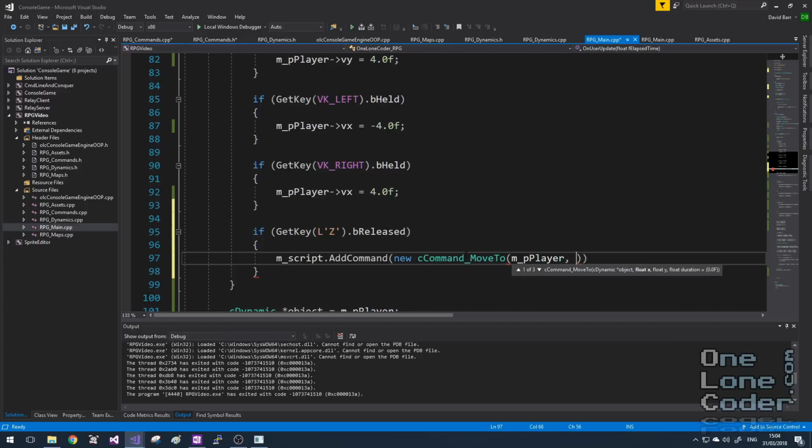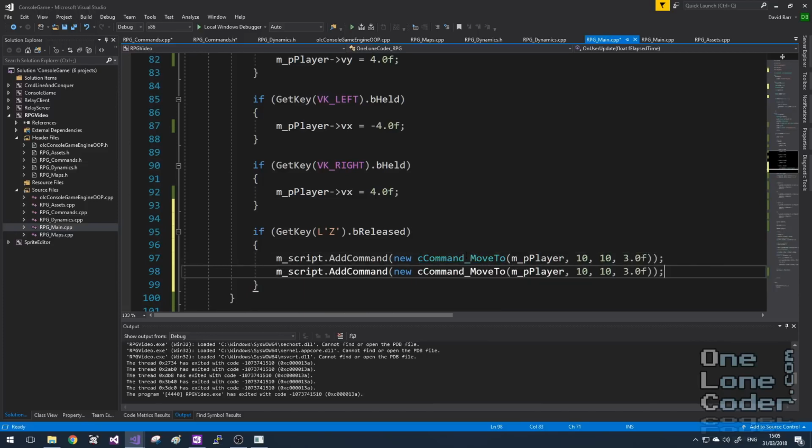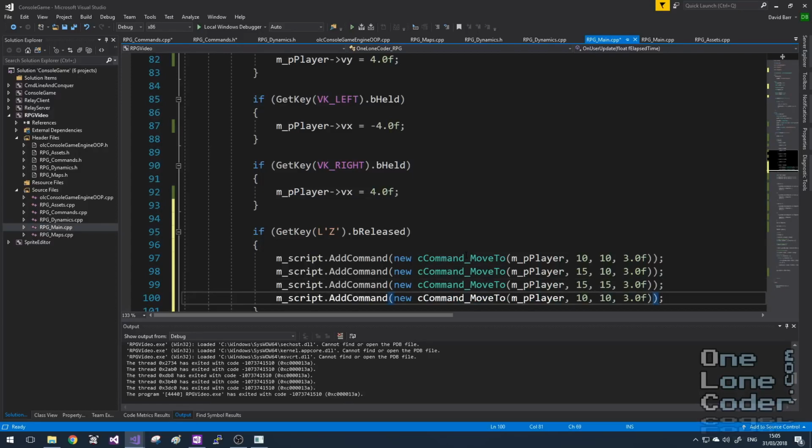And for the first command, I'm going to move the player to 10, 10. And I want that to take 3 seconds. Once it's moved there, we'll move it 5 across and keep it on 10. And then I'm going to move it from 15 to 15. And then we'll move it back to the start location.